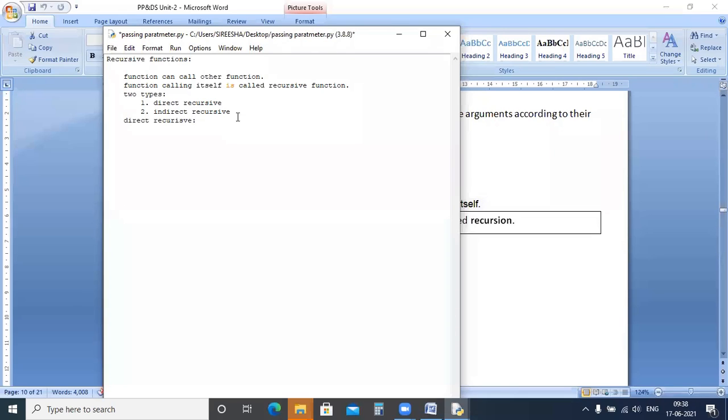So direct recursive is, for example, we have a function A calling A itself. That we call direct recursive. Like for example, you have the function A, and if the function A is calling A itself, that we call direct recursive. Now we have the other one, that is indirect recursive.